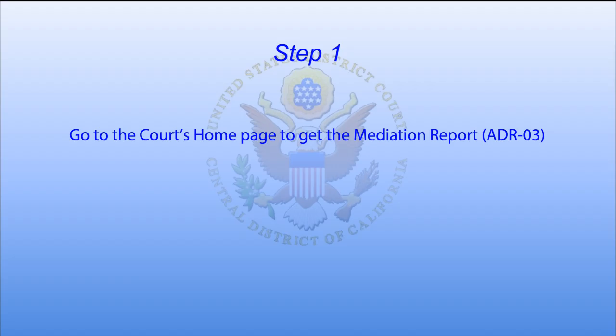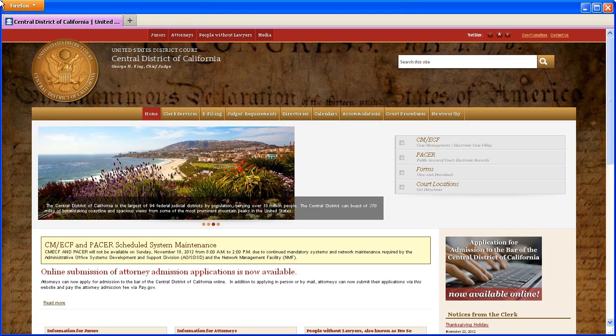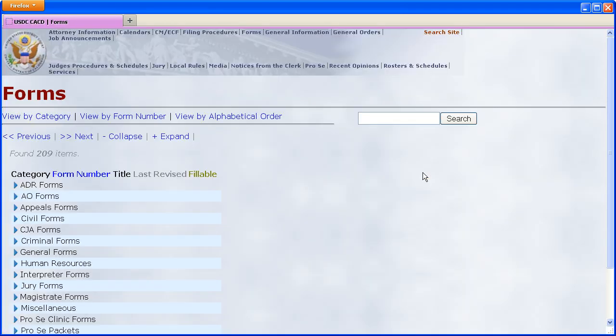To begin, we will go to the court's homepage to get the mediation report ADR-03. On the court's homepage, we will go to the menu on the right and click Forms. The form page opens, revealing many types of forms. The mediation report ADR-03 will be found under the category of ADR. We will click the arrow next to ADR.